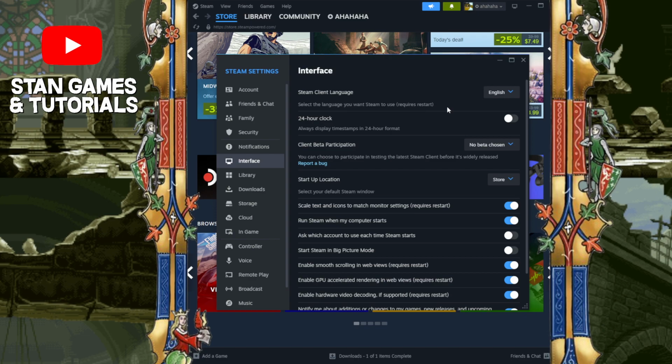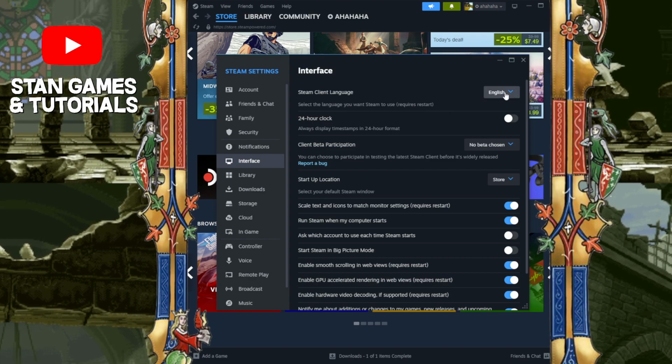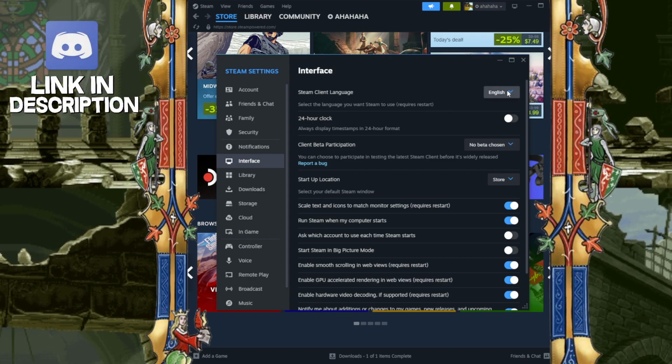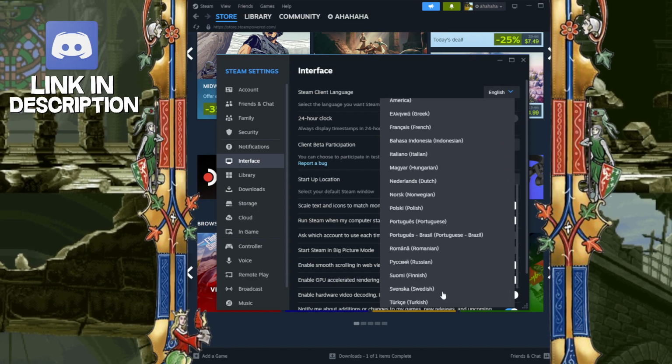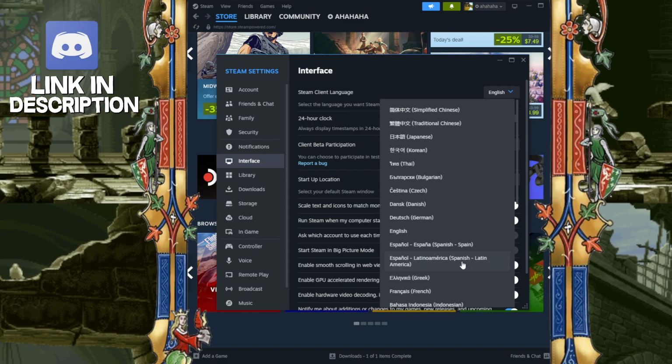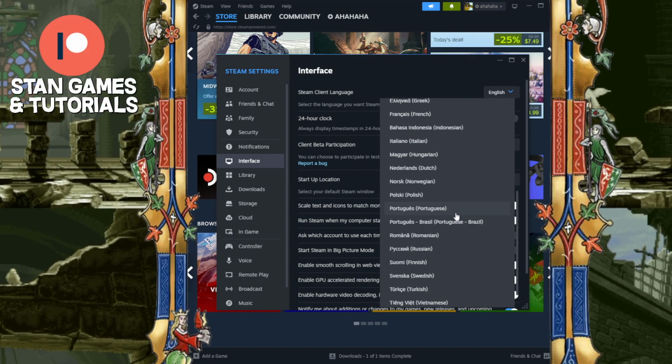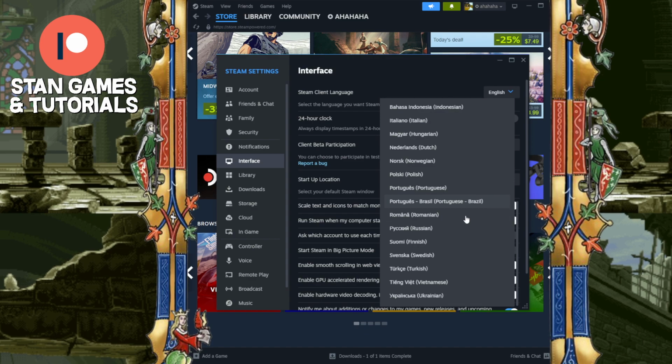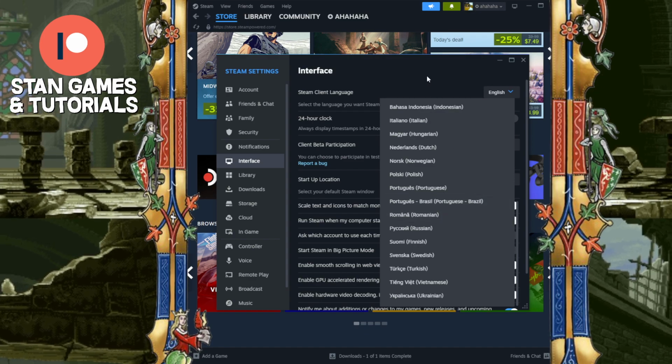I do not think it requires a restart of your PC though. I think just the Steam client, if I'm not mistaken. And it is a drop down and it has a good amount. Obviously not everything, not everybody, but I think it does cover a good part of the world's population. And yeah, that's how you do it.